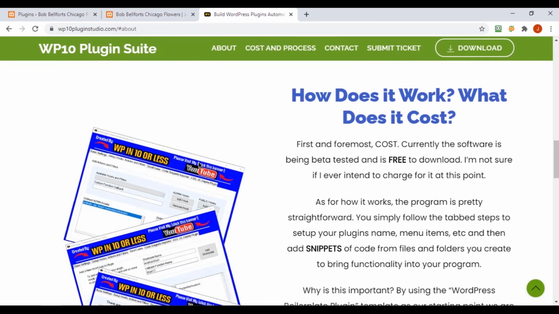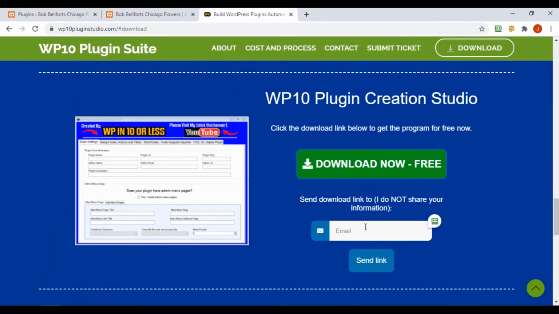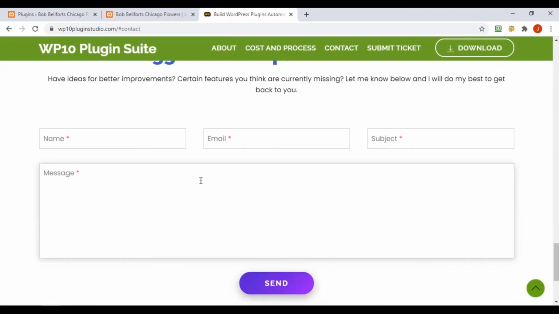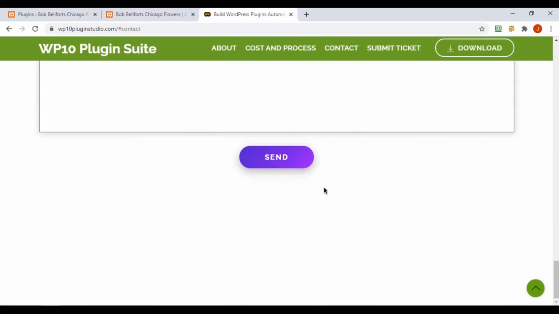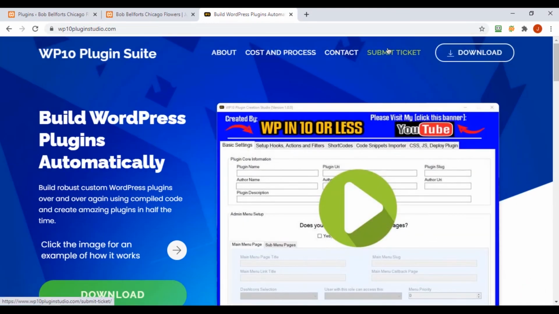A little bit about who I am and why I built it. Some features, and then right here you can hit download, enter an email, and it'll shoot you a download link. It is free. I don't share your information. Your email is mostly for me being able to update you on future versions of the program so that you can get future updates of it. And then also, if you have any suggestions or questions for me personally, you can put them here. And then also you will be able to submit a ticket.